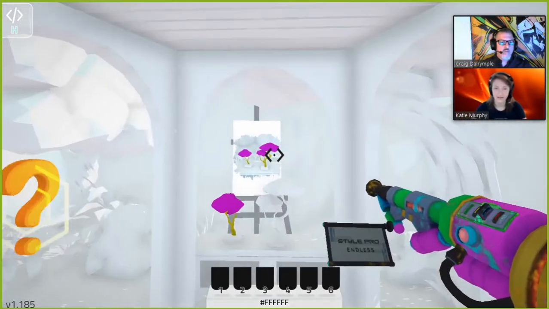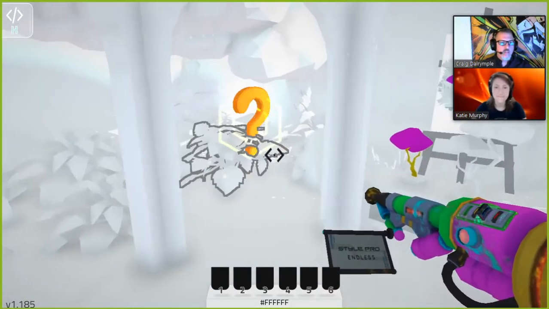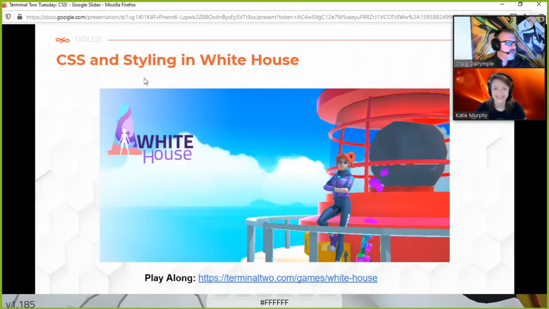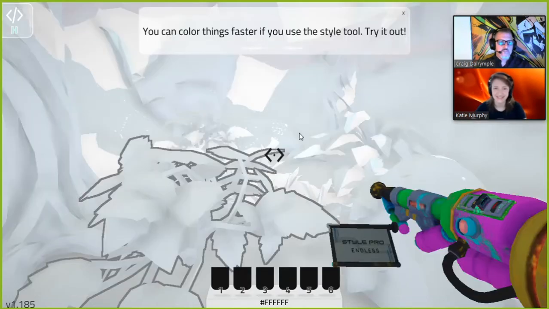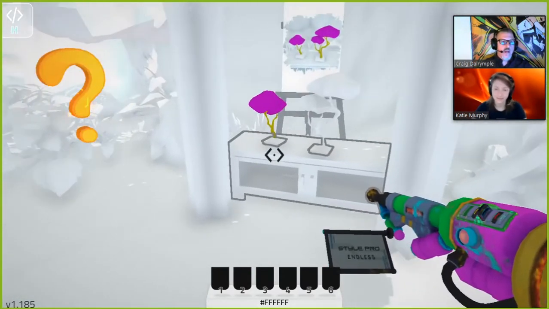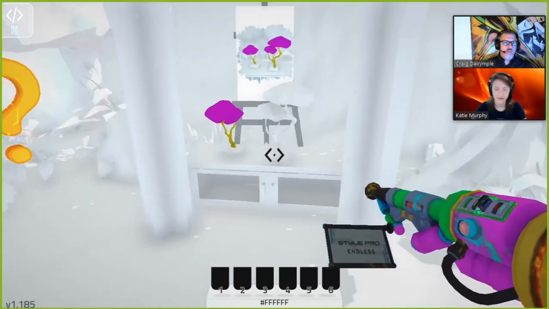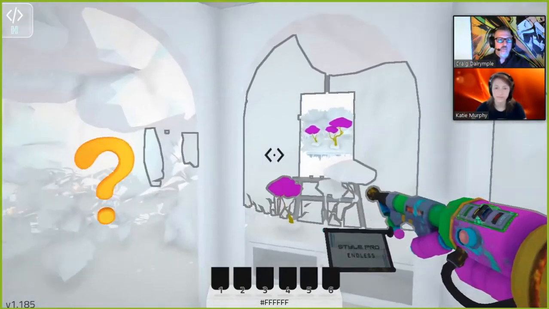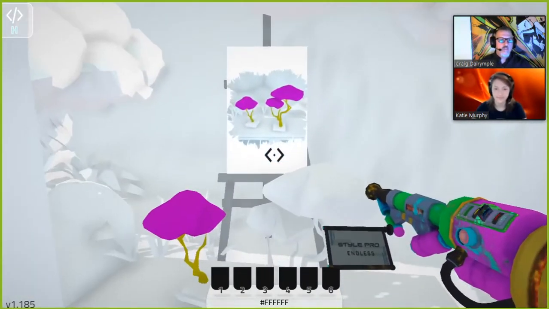But first, okay, there's a painting. I want the painting. And what's this say? You can color things faster with the style tool. Try it out. So now I've got my style gun. I don't know why that went away. And so I have two guns now. I have the paint gun and this one, which is the copy style. So I've got to get the painting.